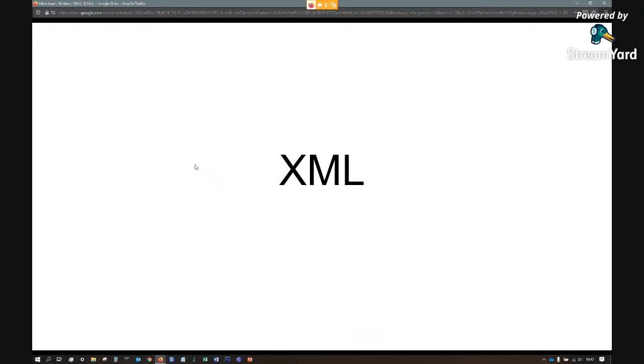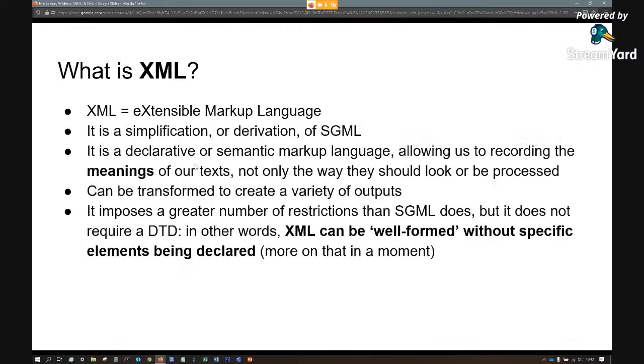Moving on to XML. XML is very much descended from HTML, and you'll be able to see that very clearly in the examples that we have a look at. It's a simplification of HTML, really. It's a bit more constrained, a bit more restricted. But like HTML, it very much focuses on semantics. It focuses on what something means rather than how it looks.